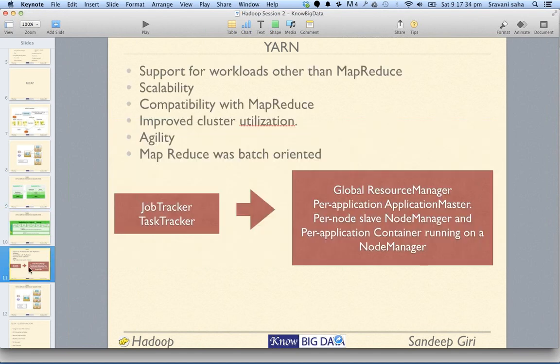All right. Okay. So this was the benefit of using yarn: support for workload other than MapReduce, scalability. Okay. And compatibility, they kept compatibility with the old MapReduce, they did not break that. And it improves the cluster utilization a bit better than the previous one, and it became agile.